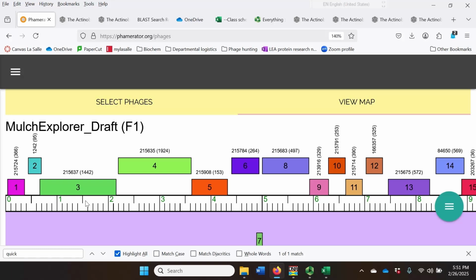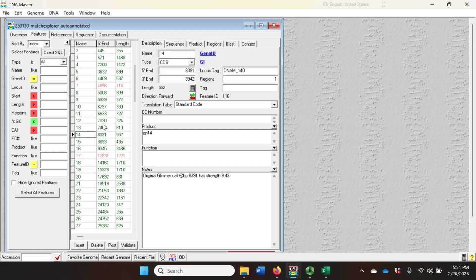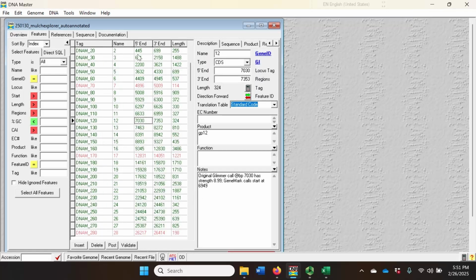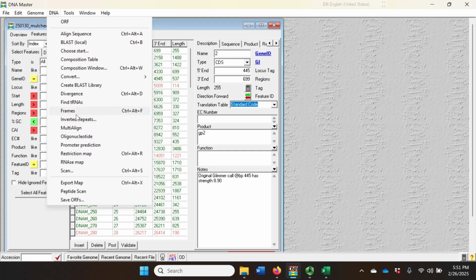Let's try to figure out which of the possible start sites is the start site that we want to use. In order to do that, I'm going to come over to DNA Master. I'm going to widen this feature list just to make it easier to look at both the start and stop coordinates here. This is our gene that we're working on, gene 3. I really want to use that frames window to give me a sense of where the genes are.